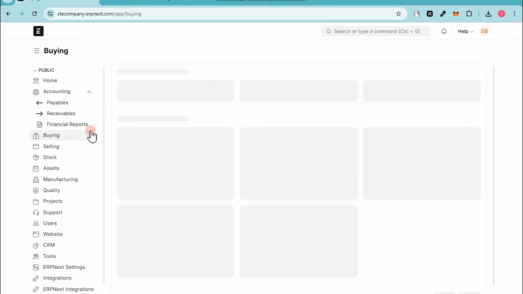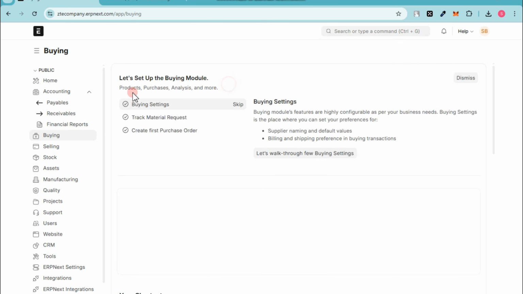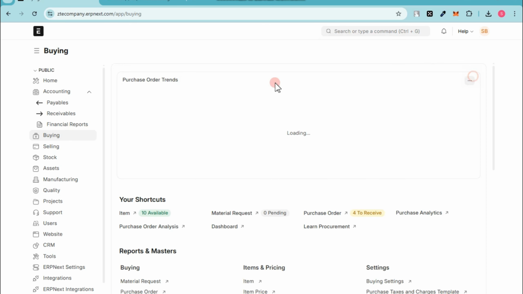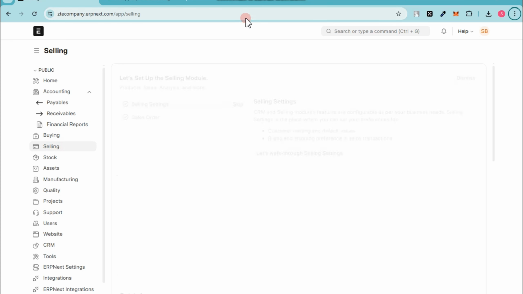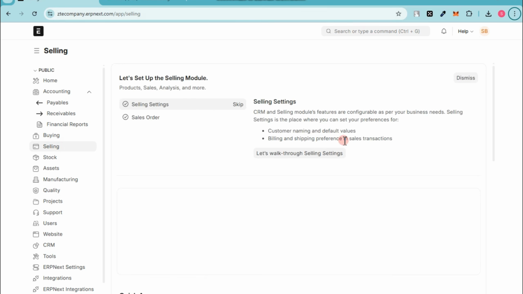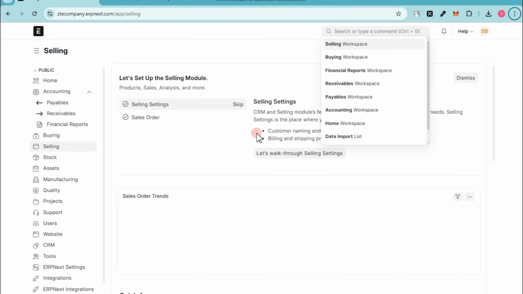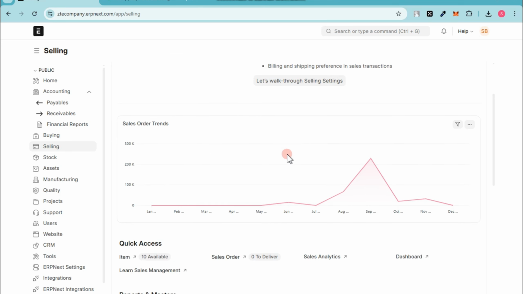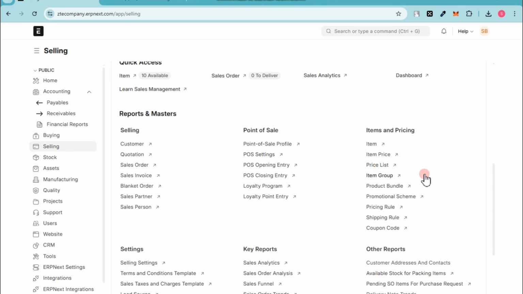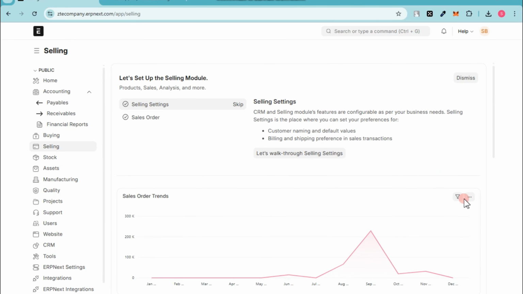Now here in the buying section, this one is a module designed to help businesses manage and streamline their procurement and purchasing processes. In the selling section, this section covers everything from customer management, quotations, and sales orders to invoicing, shipments, and more. So basically, the buying and selling sections are indeed very important for you if you're planning a business. Now let's proceed to the next one.